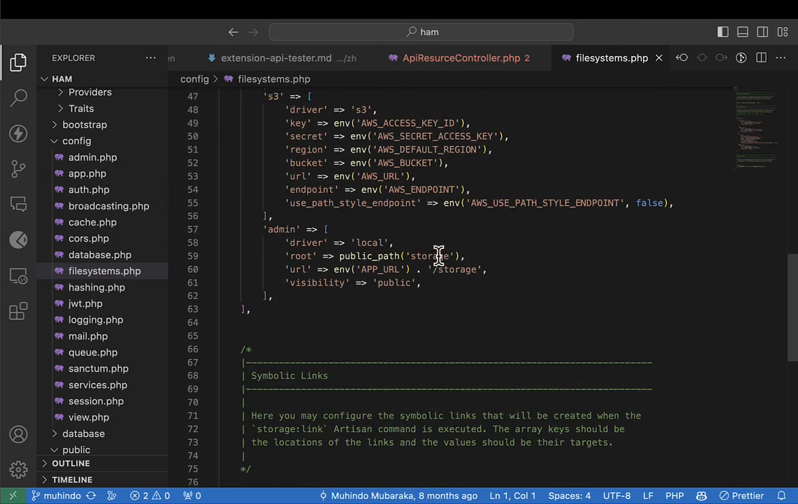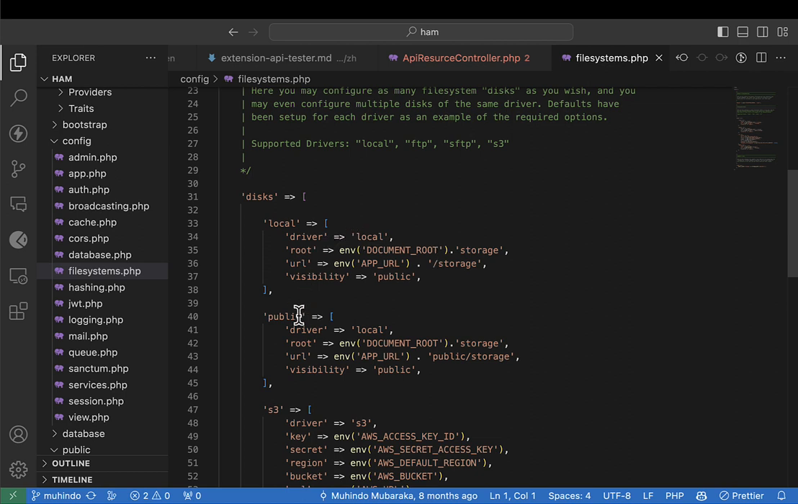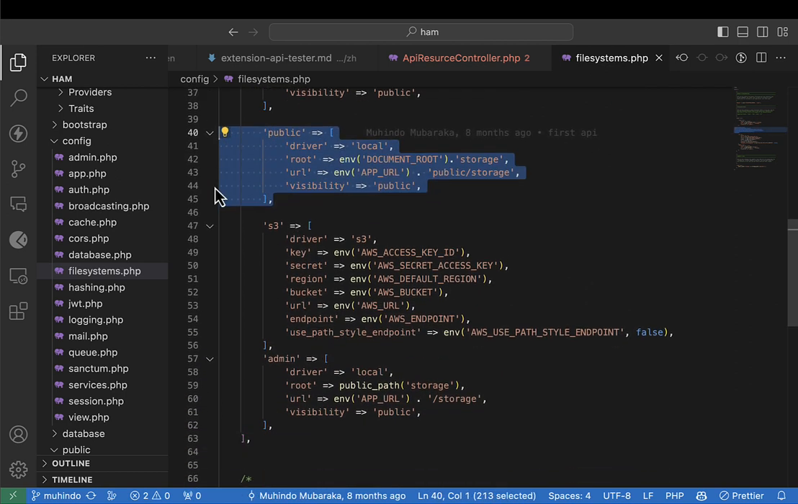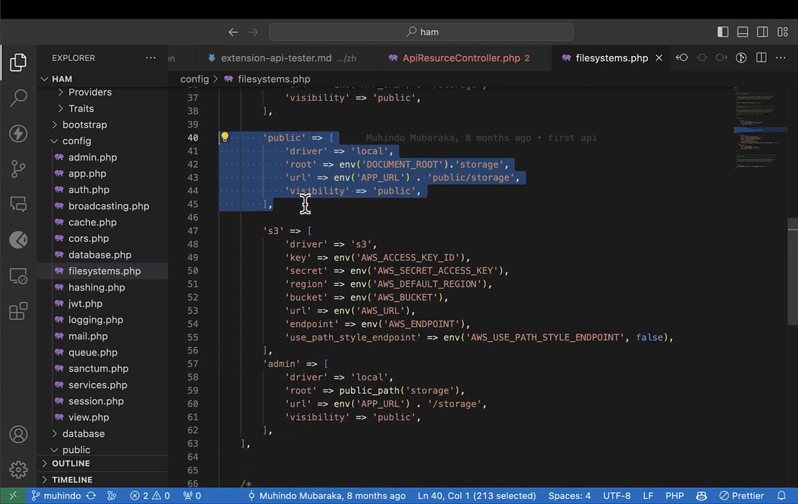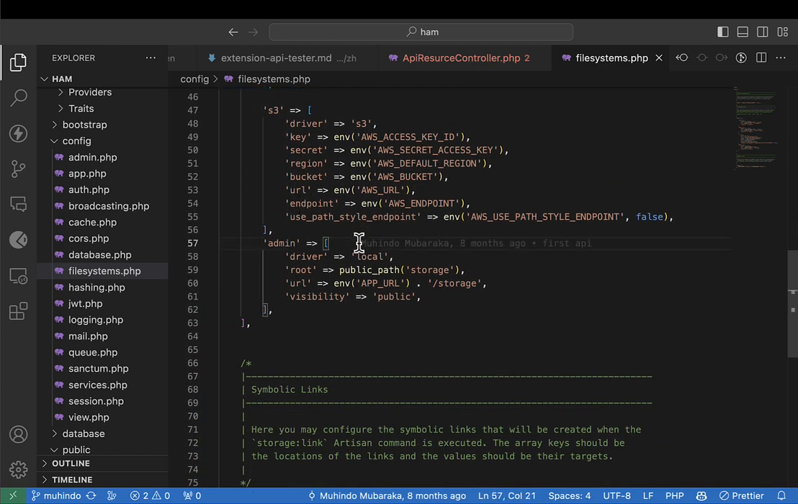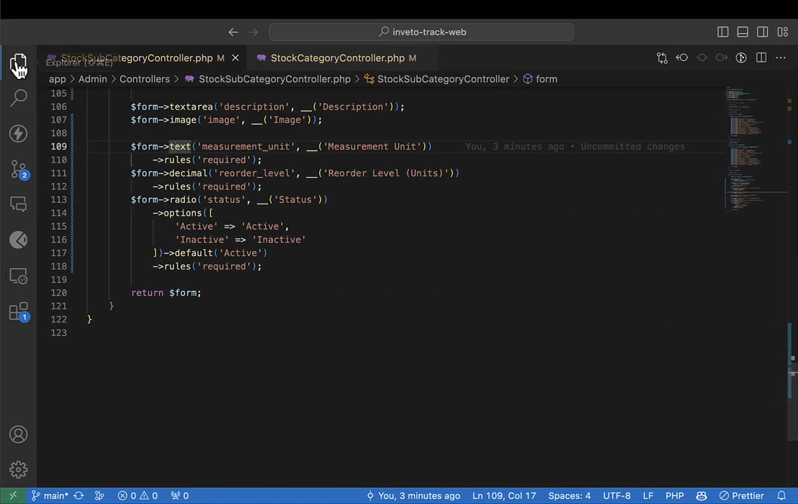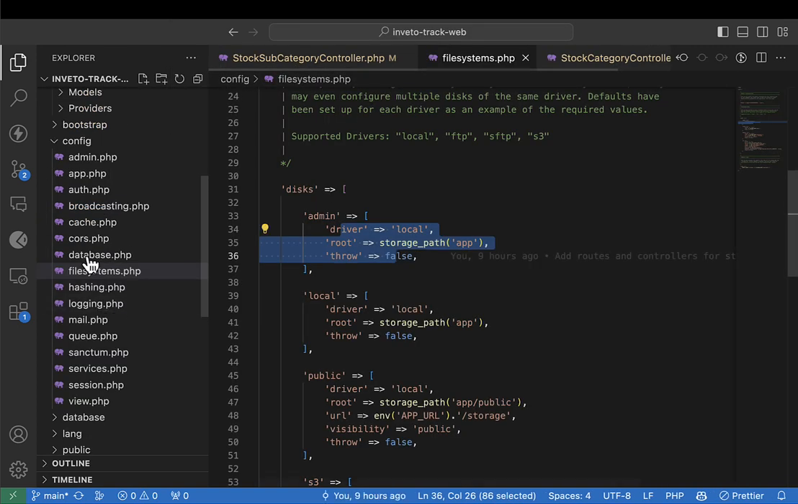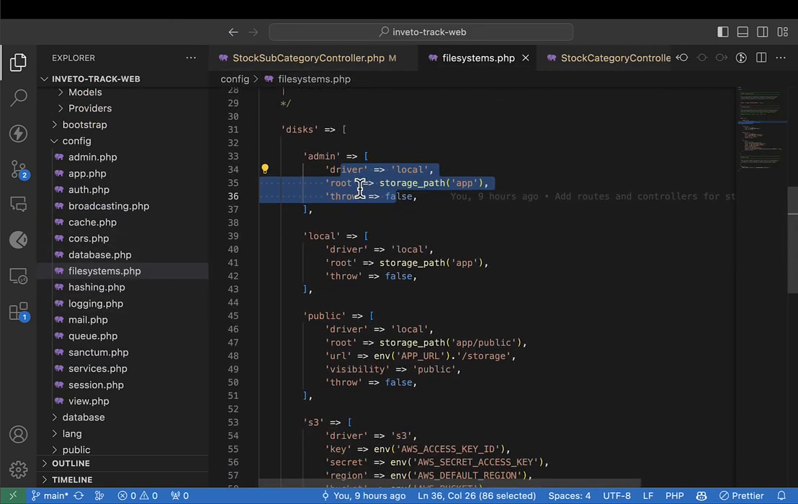So in file system, we have a file system called public. On the other side, I'm also going to create another. Here we have a file system called admin. So let's come here to our file system, under configuration. So this admin, let us make sure that they are matching.